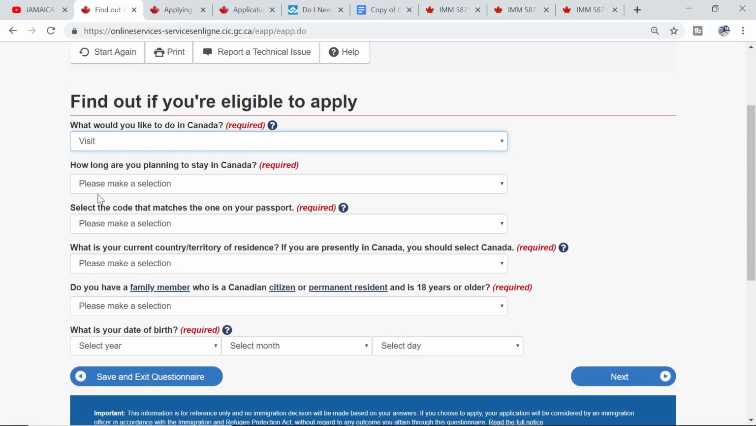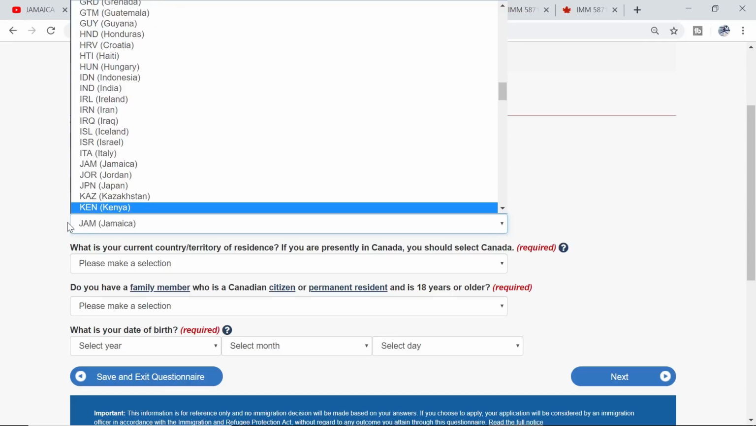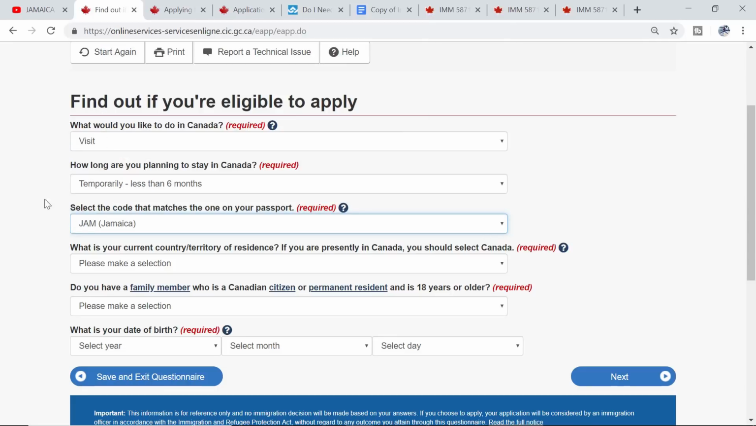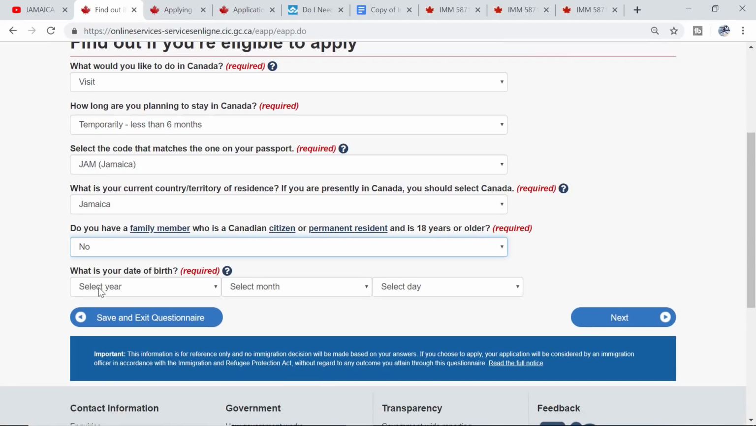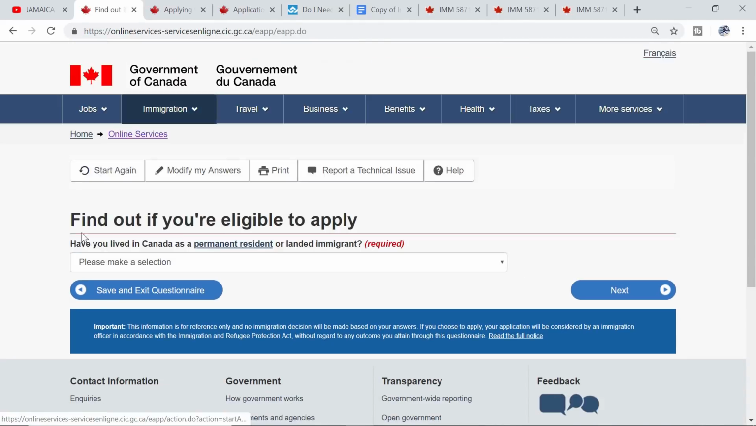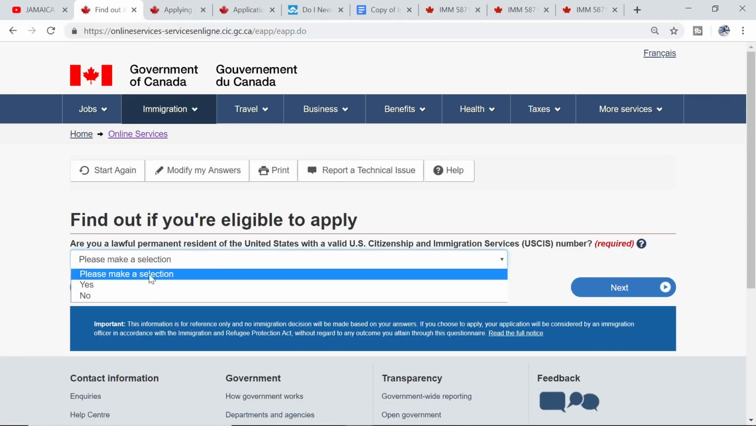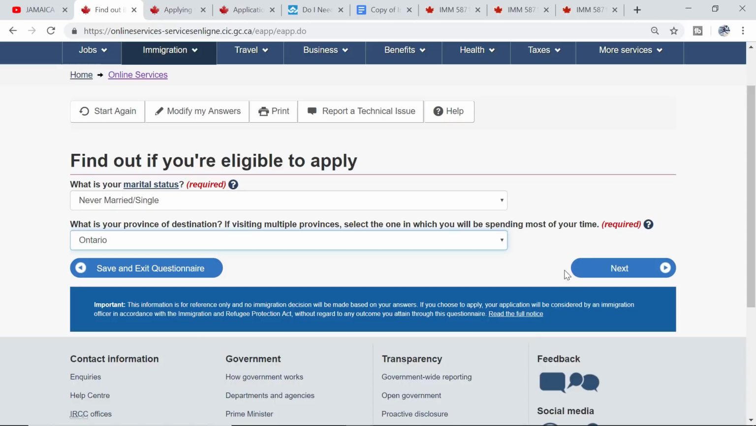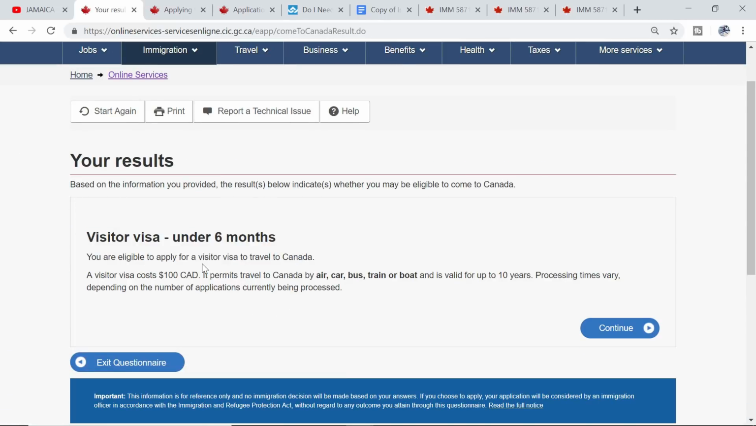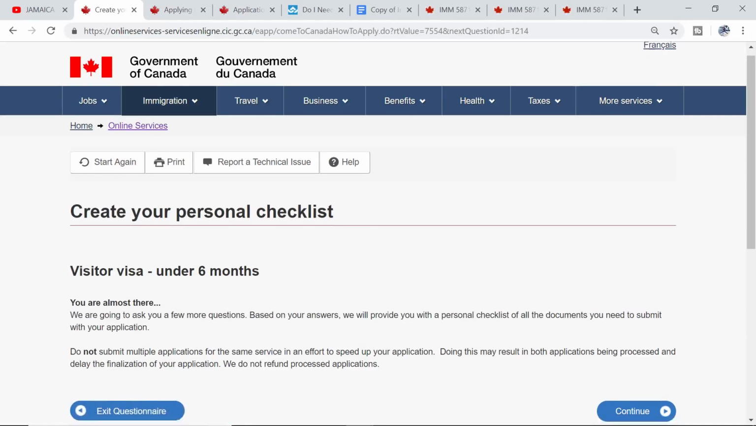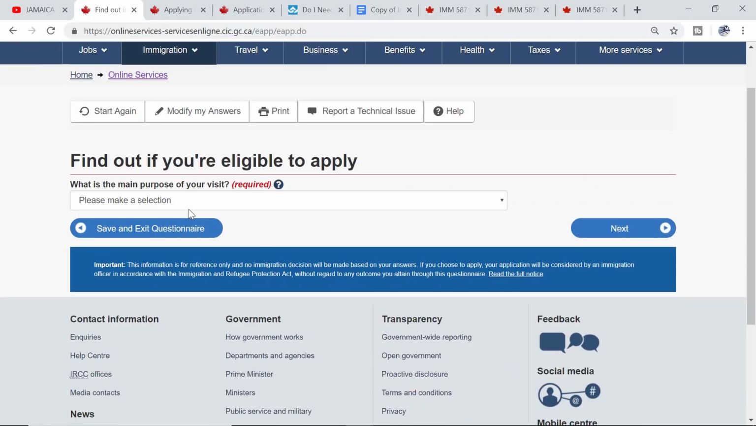You want to visit Canada, you're planning to stay temporarily, you're from Jamaica. Oh gosh, I lost it. You live in Jamaica and you don't have any family. So you are eligible for a visitor's visa. Okay, perfect. Yes, I'm eligible. Awesome. So we're going to continue. And remember, we said we don't have any family, and it still says you are eligible. Okay, continue and continue. Answer a couple more questions.